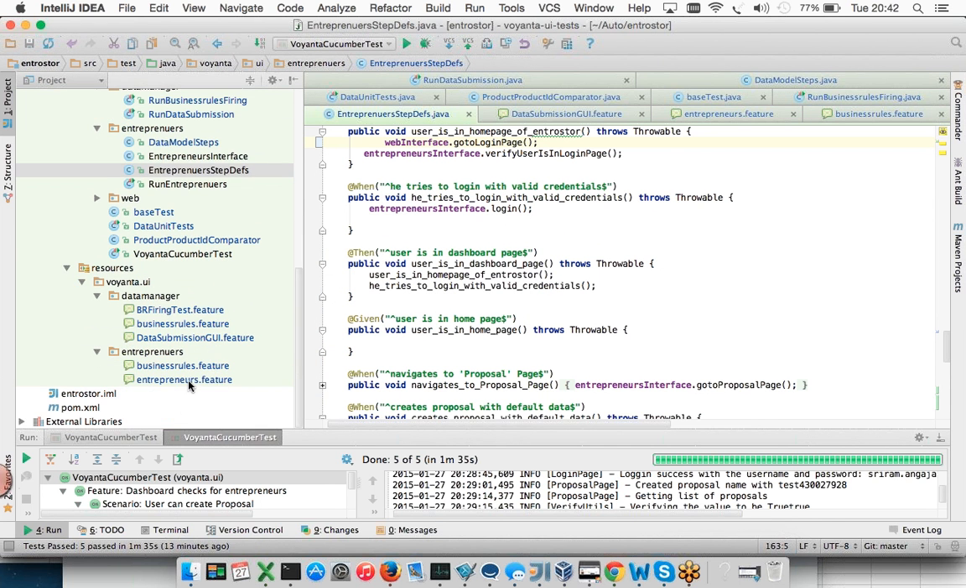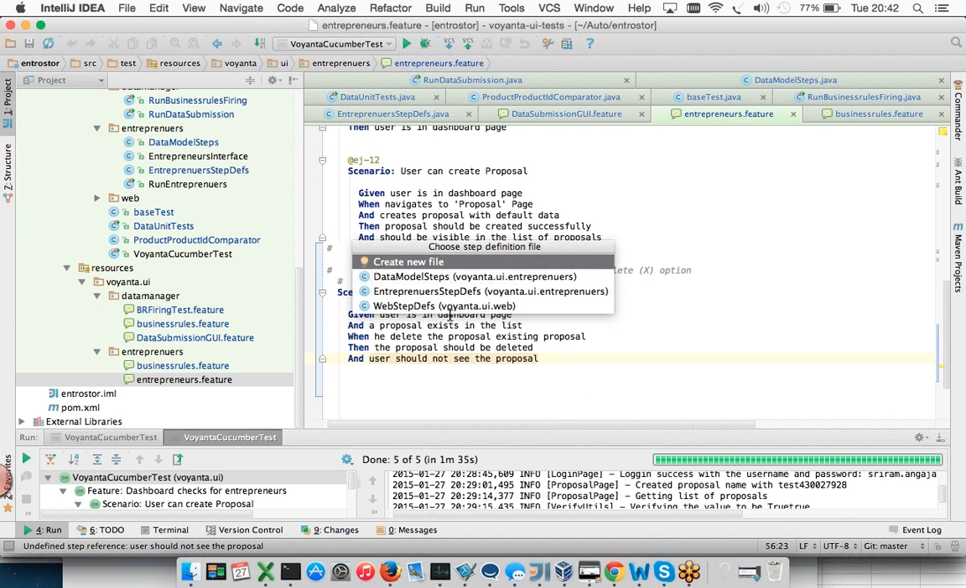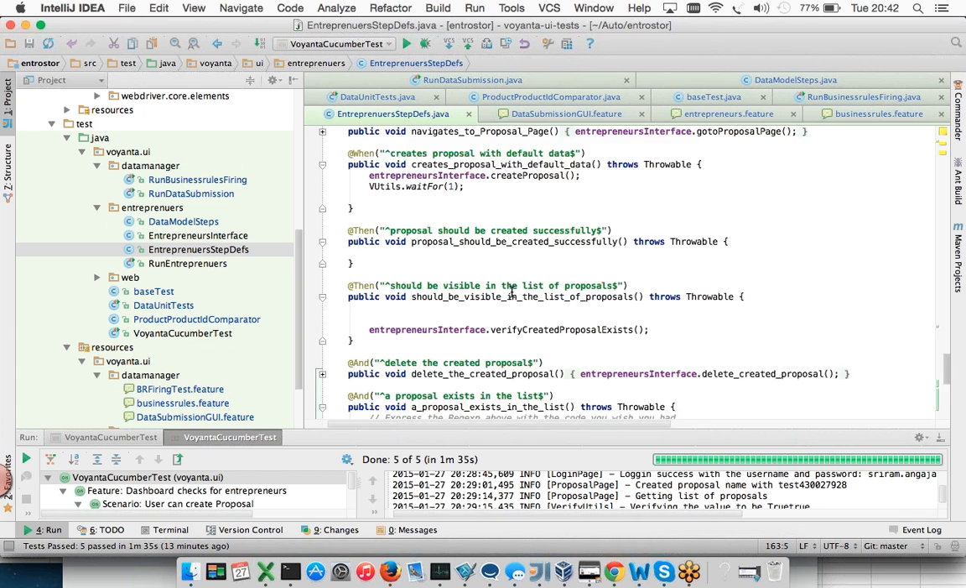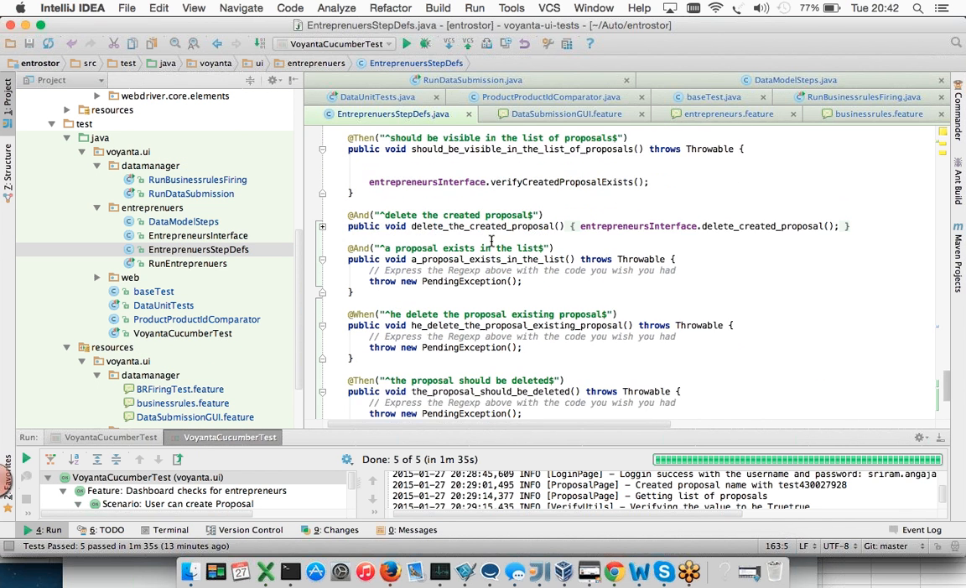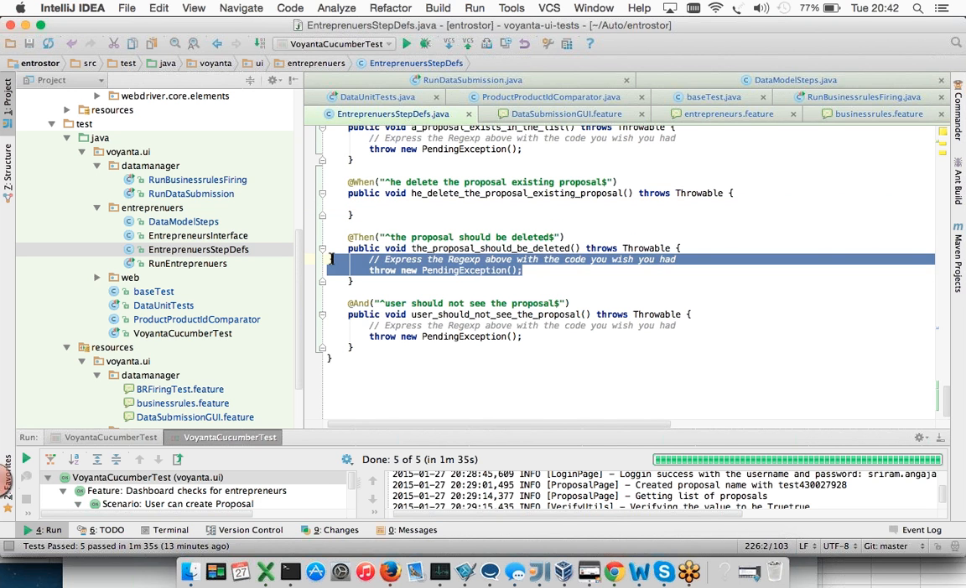That's what I'm doing. I'm not doing anything else. I'm just going there, Alt Enter, selecting step definition. You can see that there are three steps created here. Just deleting them.